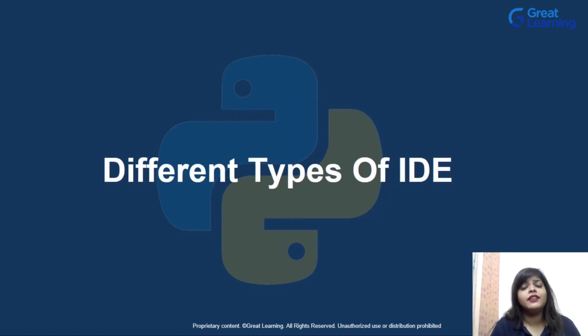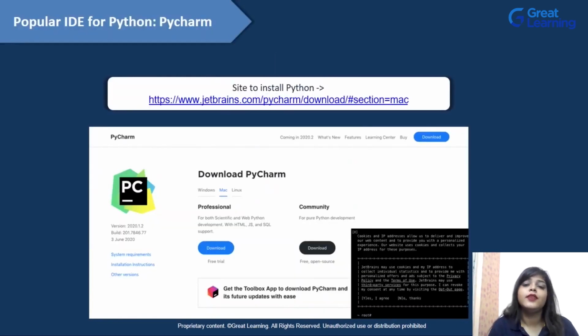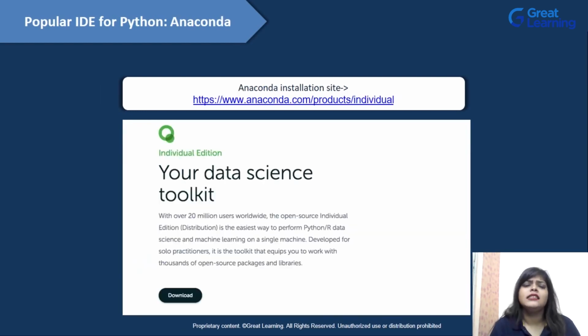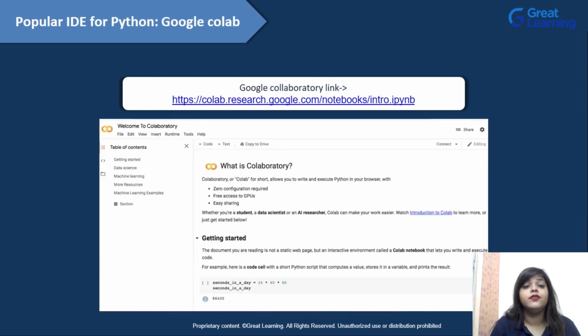Now we will have a look at the different types of IDE we have, particularly for Python, right? The first thing is we have PyCharm, which is one of the most popular IDEs, used by lots of companies and users to get their work done. Then we have Anaconda. This is basically for data science. If you are a data science enthusiast, then you should go for Anaconda. And lastly, we have Google Colab. This is last but not the least. There are lots of other IDEs as well. These are the few examples we have given here.